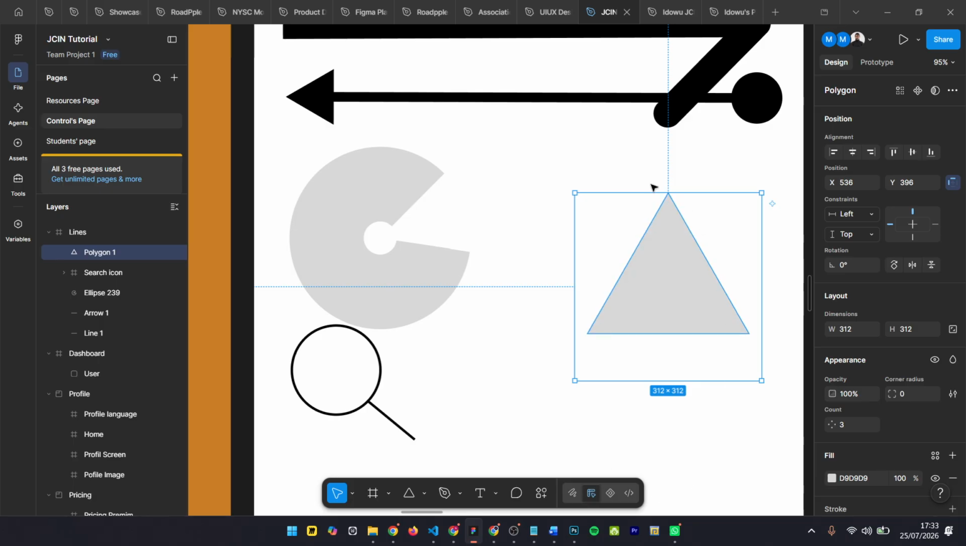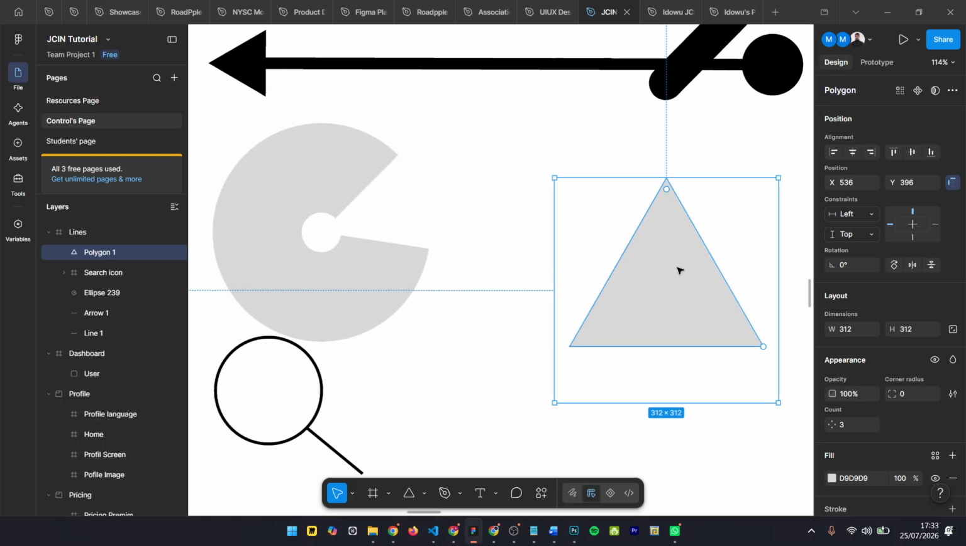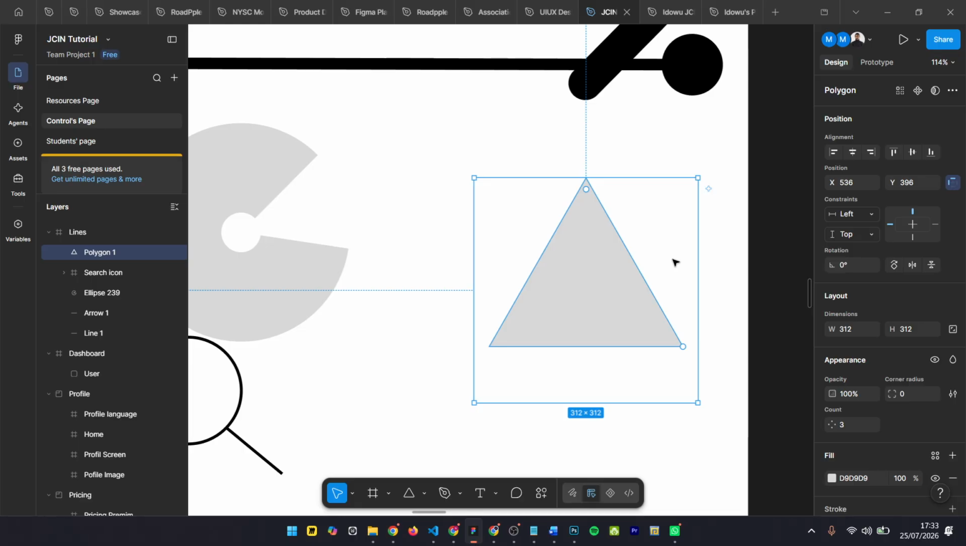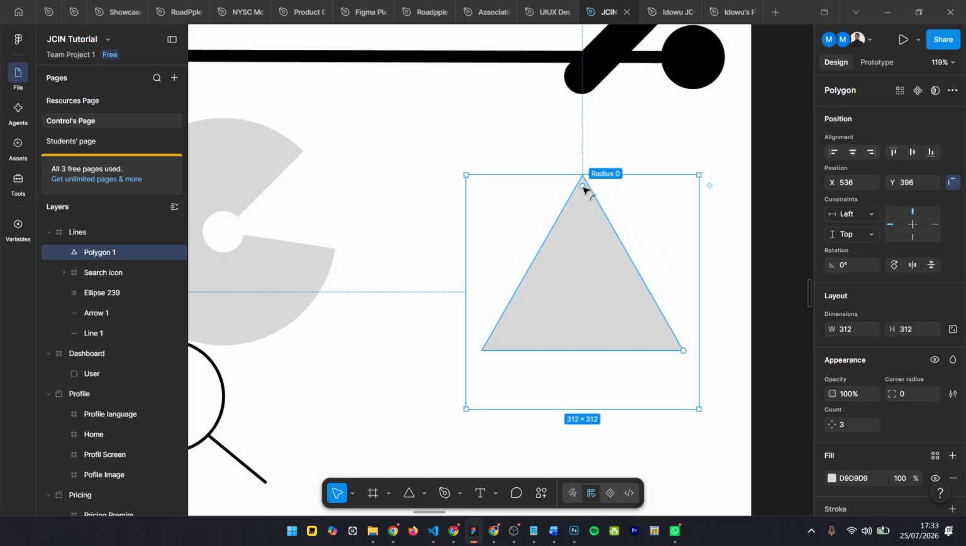The same thing with Figma. So here we have this polygon. This polygon is what we call a triangle. Okay. That is because it has 3 edges. So if it is 4, that's going to be what? Rectangle. So these 3 edges that we have here, you can increase them.